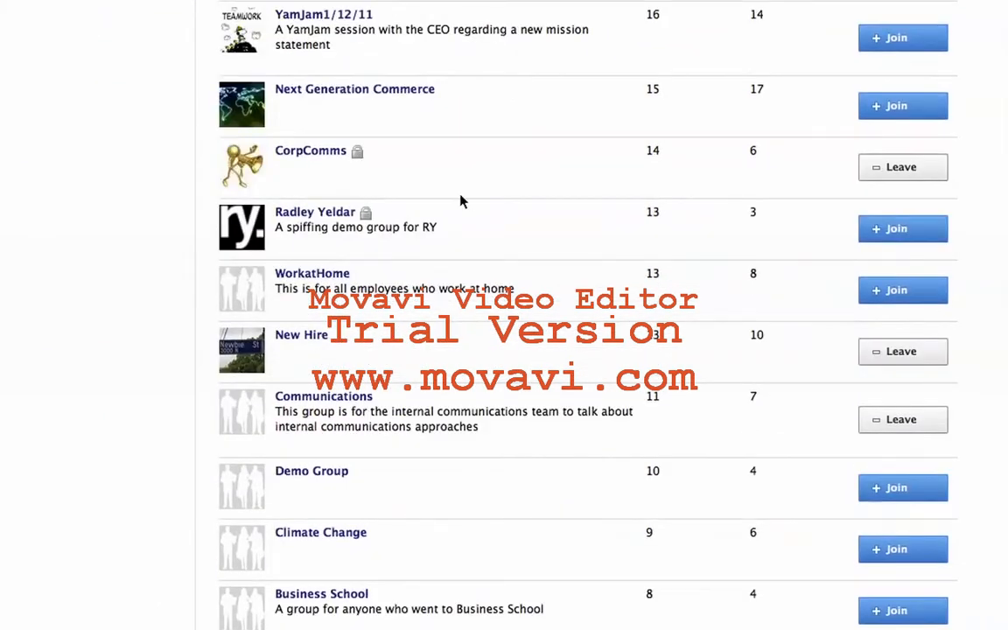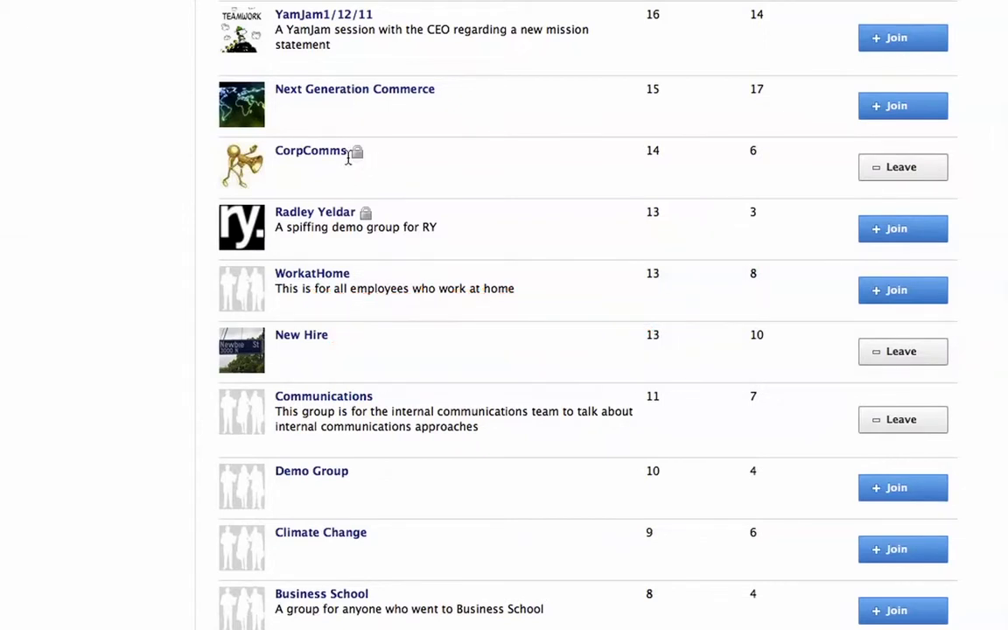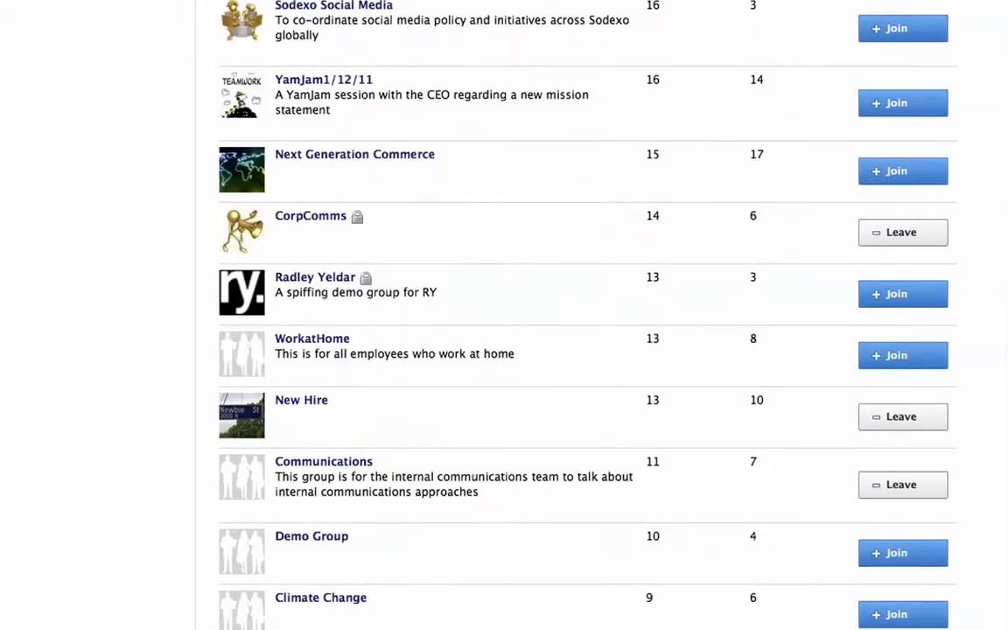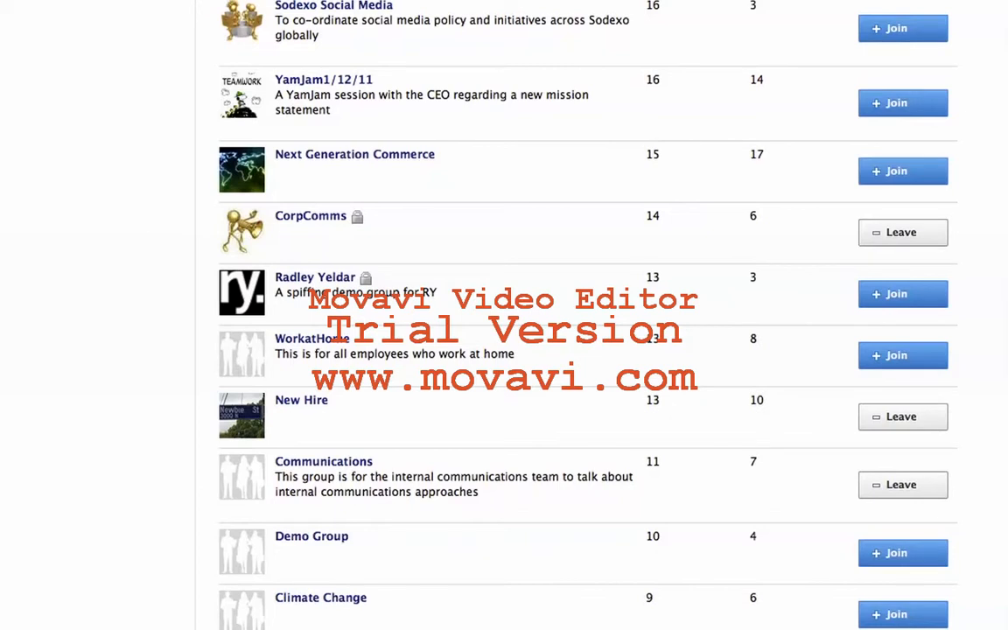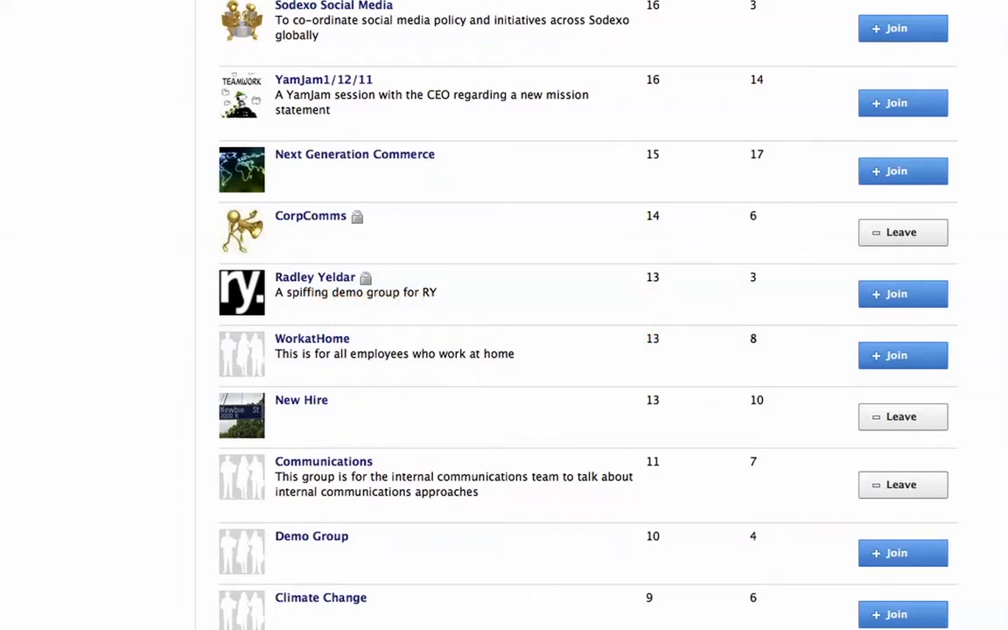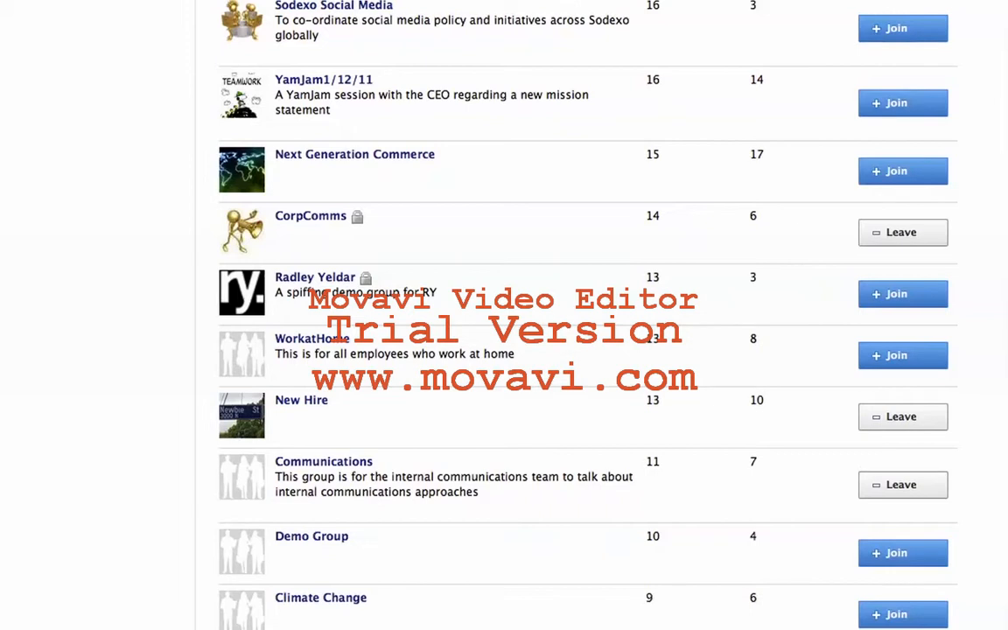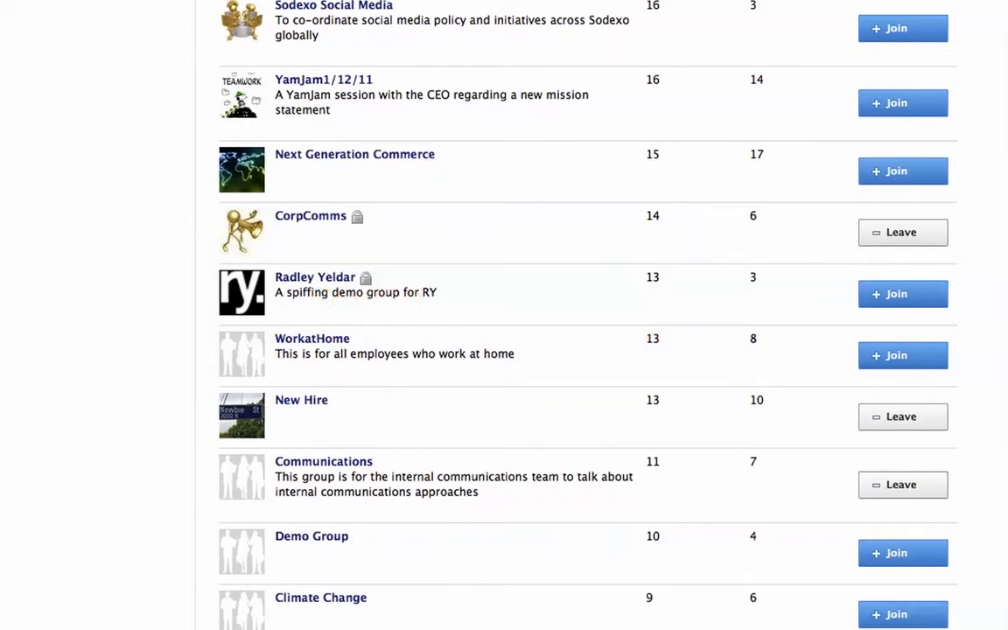Private groups are denoted by a little lock symbol. This corporate communications group, for instance, is a private group. You can tell because it has that little lock symbol. So if somebody were to click join next to that group, it wouldn't actually put that person in the group immediately. Instead, it would send a request to the group's administrator that says, Devin Watts has requested to join the Corp Comms group. The group administrator can either approve or deny that request. So if I'm not on the CorpComms team and that group is really just for their own team members to communicate and coordinate, then they can reject my membership.